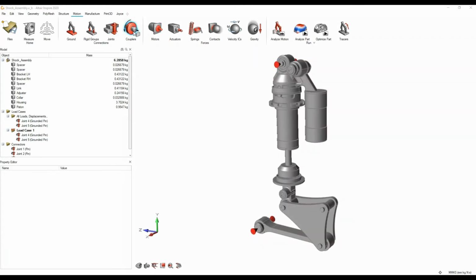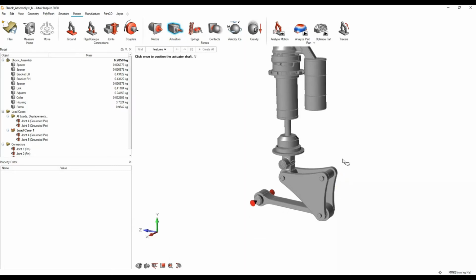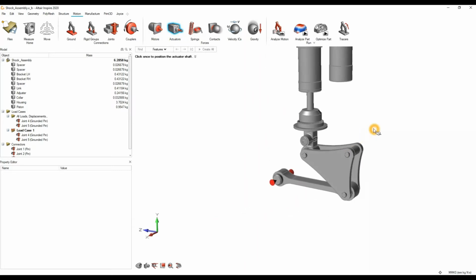For the rest of the other options that you also see within this ribbon, obviously you can use couplers if you want to set up a ratio between the rotation of certain parts together. You also have motors which you can attach to certain holes, surfaces or pins of your model, and obviously this then implements a rotational motion on your different parts. For our exercise, what we're going to do is actually attach an actuator.